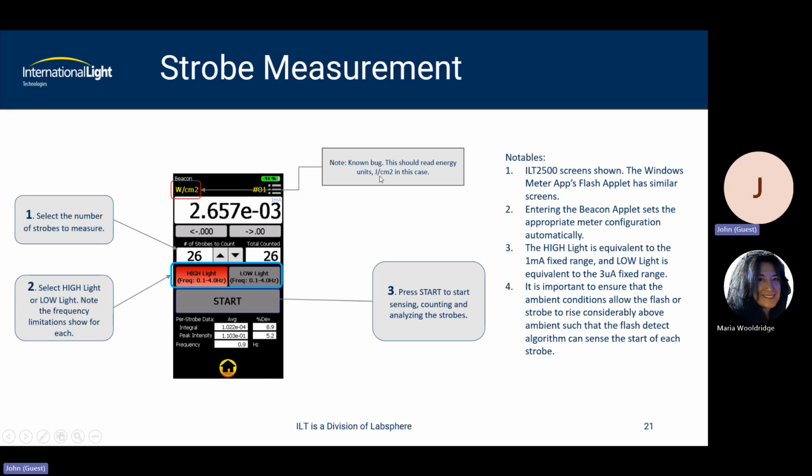There is a known bug. We will have a fix. This is giving you the power units that we're measuring, as opposed to the energy units. Something to keep in mind.